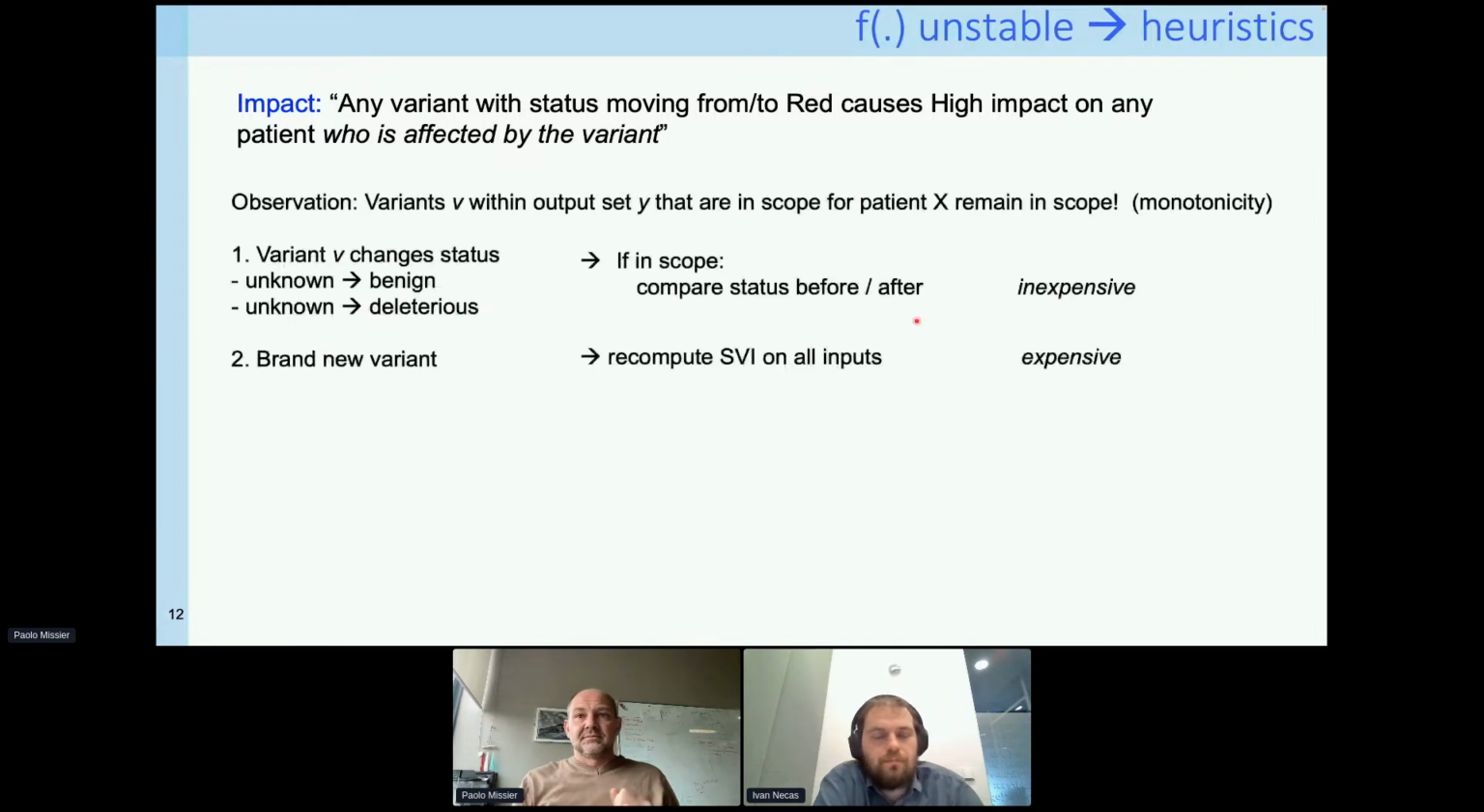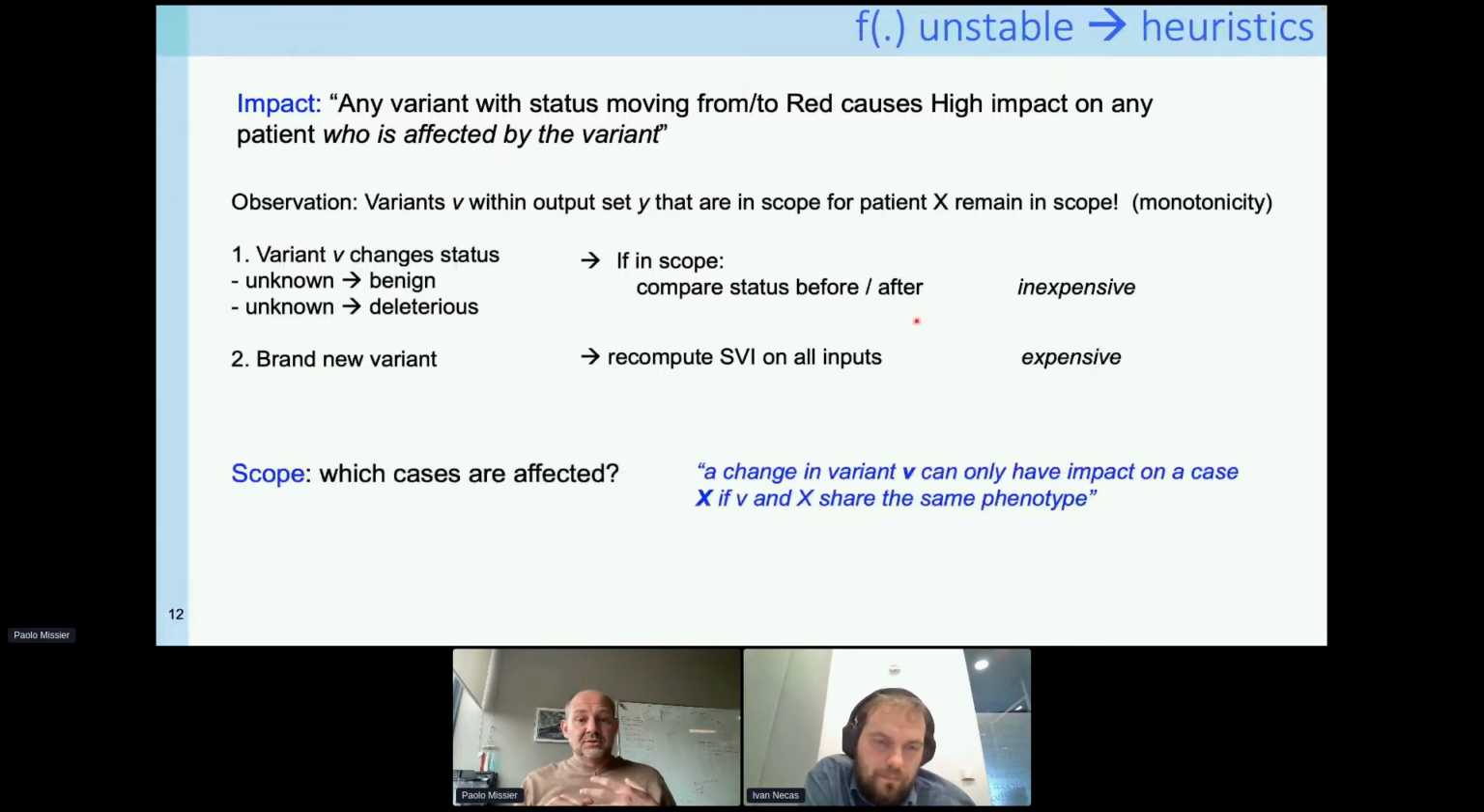There's some more detail here, which I'm not going to go into, but effectively we have 2 problems now. The first is one of scope, understanding which cases are affected. And you can use heuristics in this case. For example, if you're lucky, you can inject a heuristic into your process and say, a change can only have an impact on a case if that variant is associated with the same phenotype as one of the patient's. So you look at the phenotypes you're looking for in the patient and the phenotypes associated with the variant. Basically it reduces to a query, and it's easy to compute.